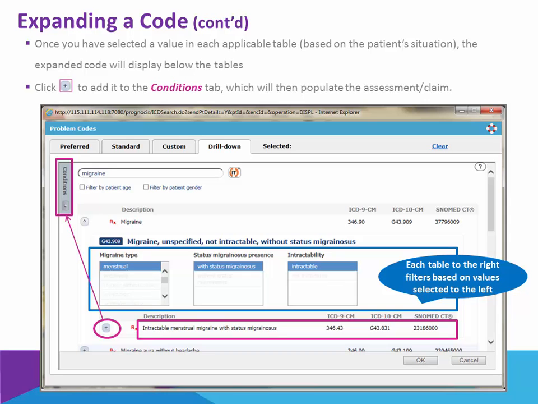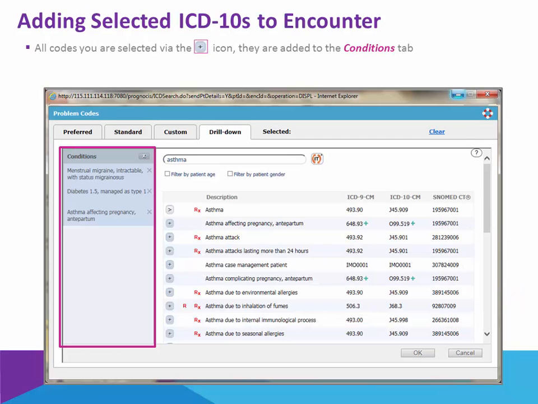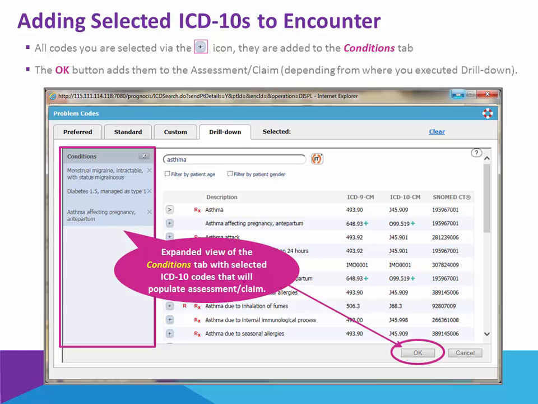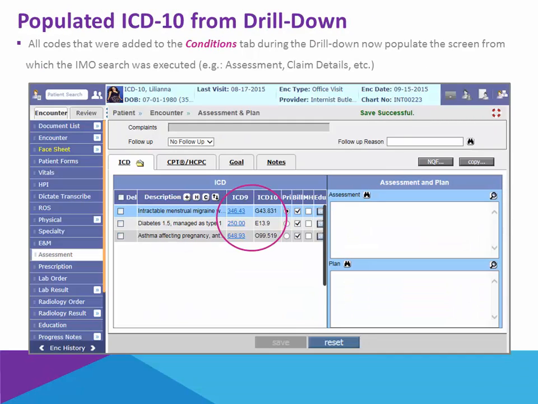So when I add it to that conditions tab by clicking the plus sign, notice here I've expanded my conditions to show you that in addition to the migraine, I've also assigned diabetes, I've also assigned asthma affecting pregnancy. When I click the OK button, all 3 of those diagnoses populate my encounter assessment. And notice that it brought in both the ICD-9 and the ICD-10. The ICD-9 remains hyperlinked if I realize I had chose the wrong ICD-10 at this point.